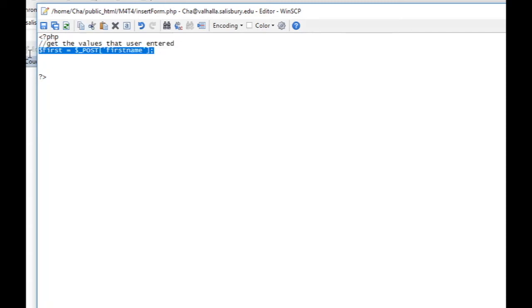So similarly, we can get all the user-entered values. I just copy and paste it here, but let me change the name. How about last and age, and the index will be changed based on the name of your input tag. So last name, and also here, what's the name? Age. So now we have all the values that the user entered.